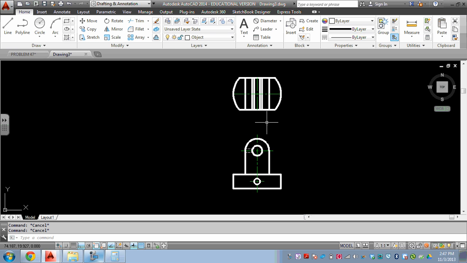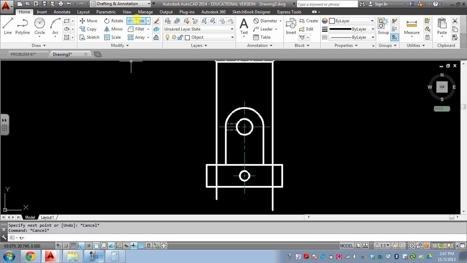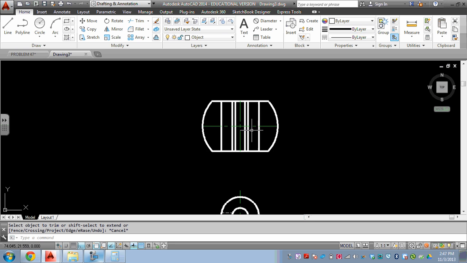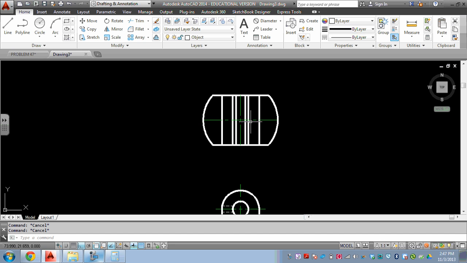So now that we have that, that actually tells us where these come down. So I'm going to do a line, endpoint down this way, endpoint down this way. I'm going to do a trim. Right there's your front view. Good now. So now we have all that. We can come back and work on the top view.